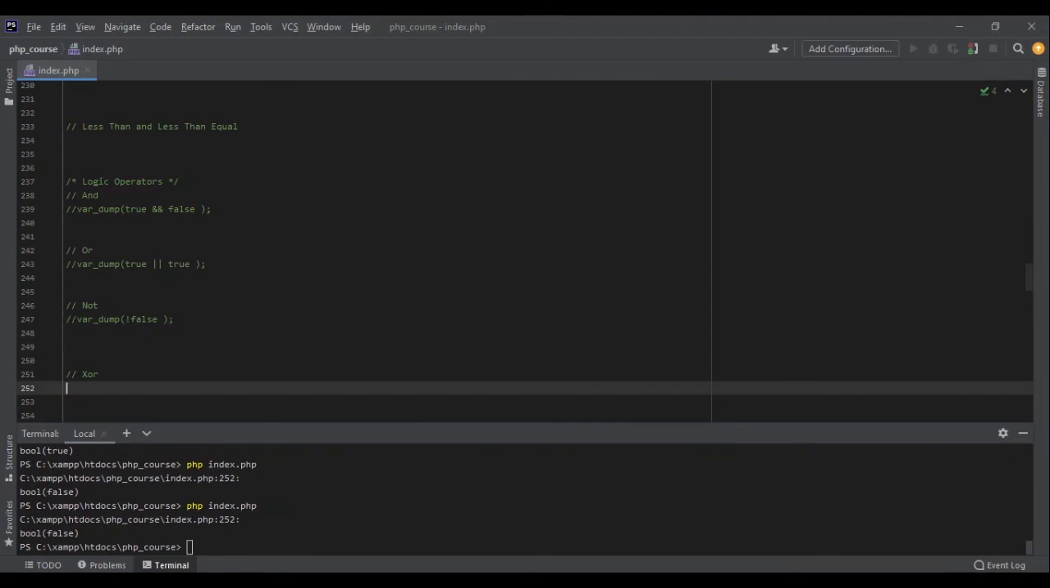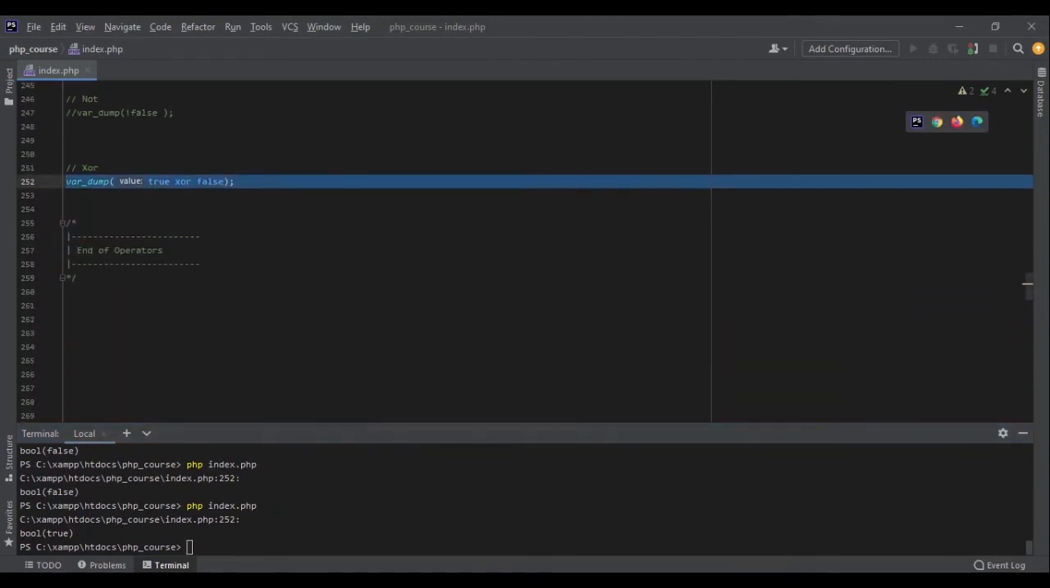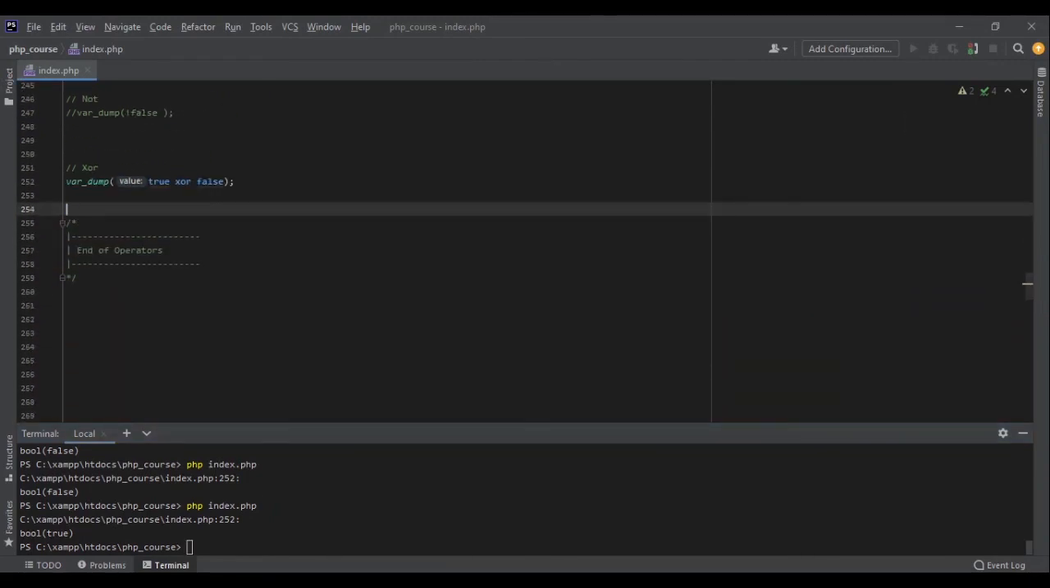For XOR, let's use var dump again. We just write true XOR true. And if we run it, it should give us false. Exactly, it gives us false. Now if I change one side to false, it would give us true, and yes, it is true. Perfect. This is the end of operators section. Let's go to the next topic.